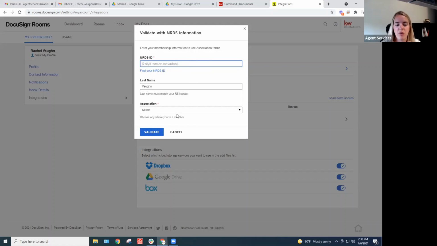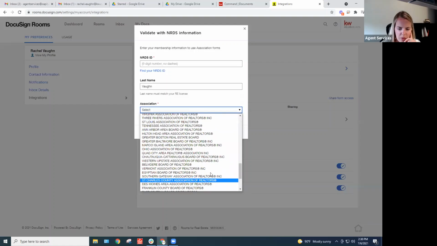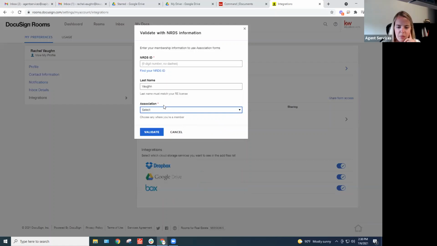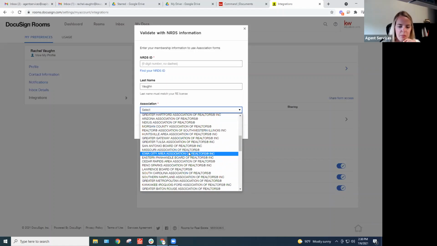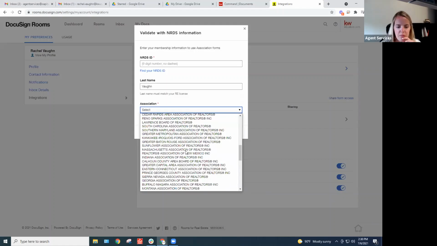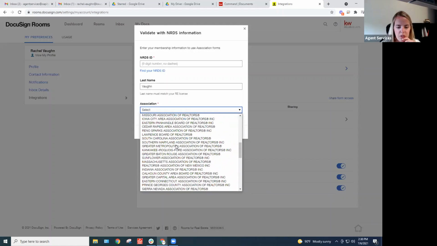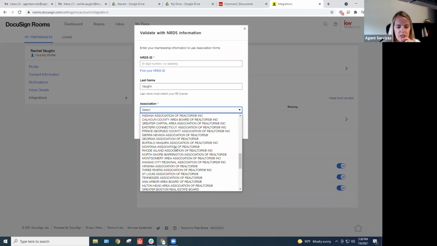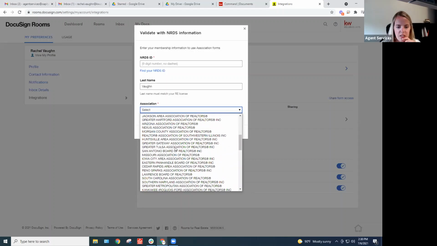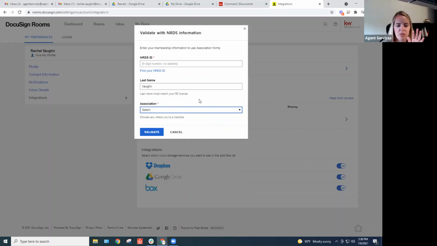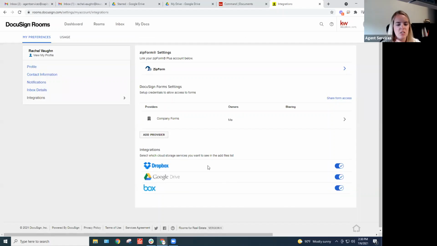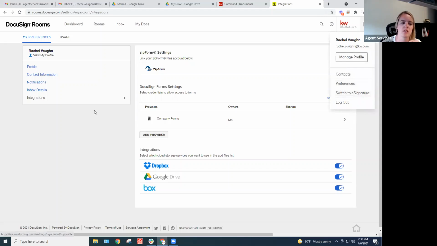That will give you access to Ohio Association of Realtors forms. It's kind of in the middle. These are not in alphabetical order for some ungodly reason, but just look for Ohio. No, I lost it. But you choose the association and hit validate. That will give you access to those forms. So you went to your initials, preferences, then integrations, add provider, and that's to get access to the OAR forms.